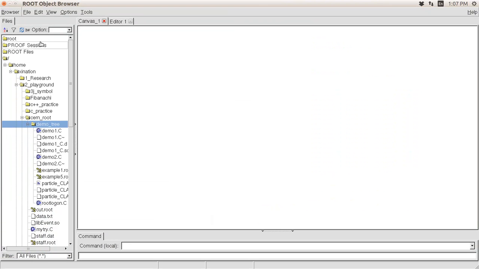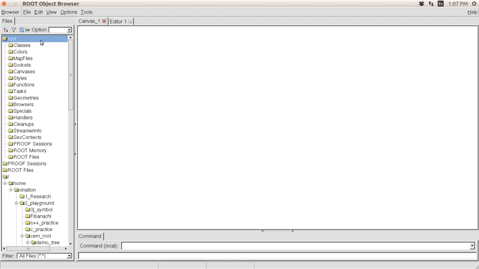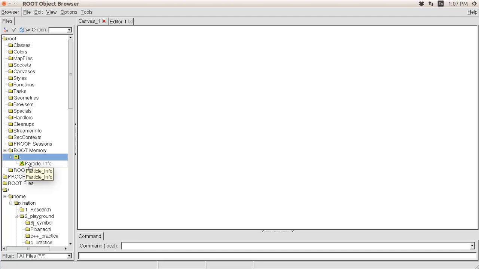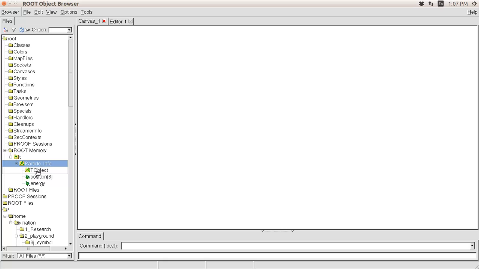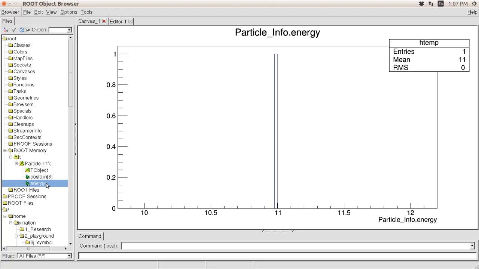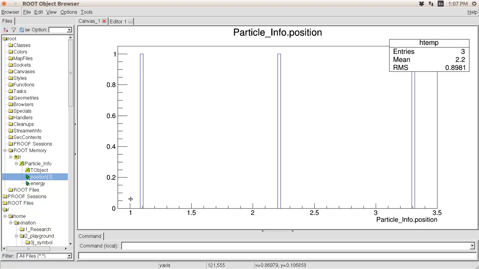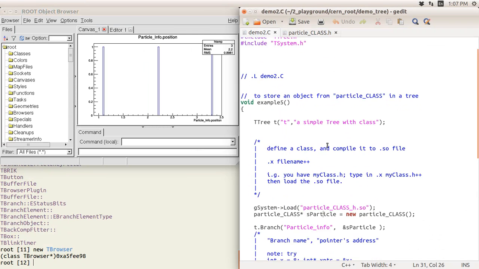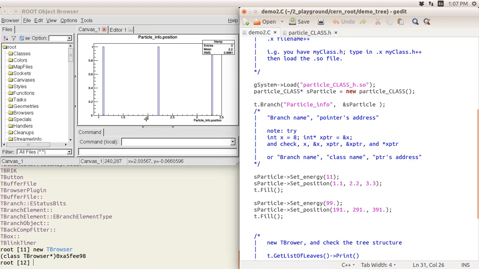So it's in the root here because we just use that. So you suppose in the memory. So here you see a T is a tree. Then the branch, because the branch name is we said particle info here. So there is another branch called T object because this is a class and this is another class here. We have position and energy. So far we just have one entry, and the energy is 11 here, and position is 1.1, 2.2, 3.3 here. Okay. All right.